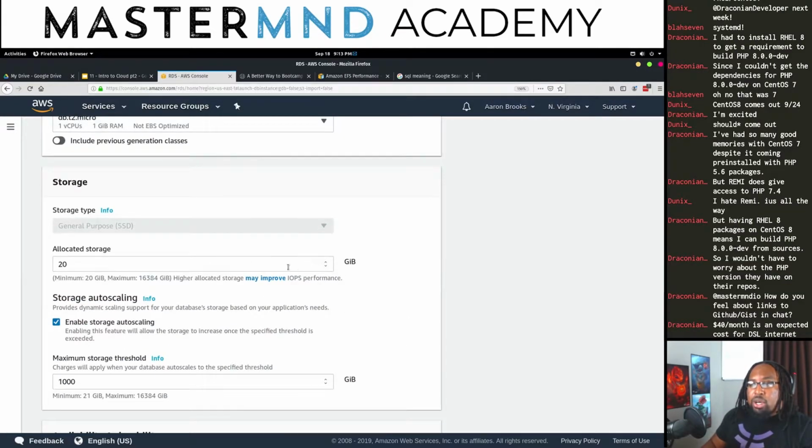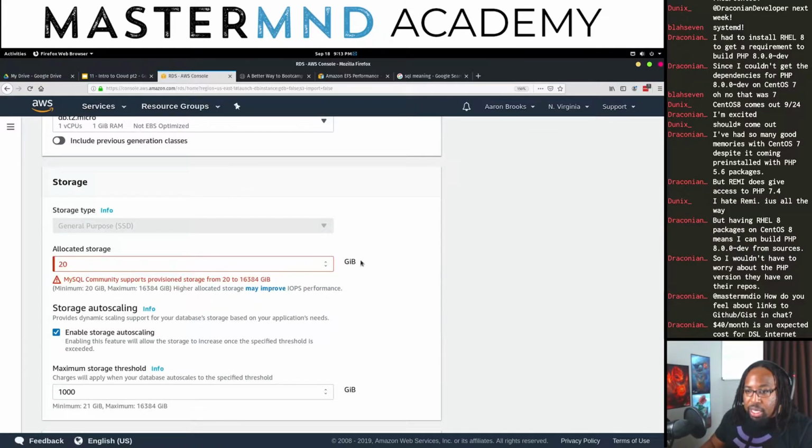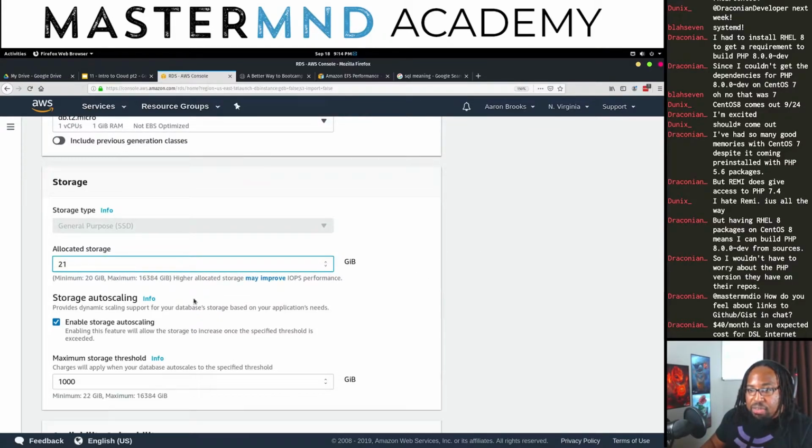Storage type. So what do I get for free? Minimum. I'll leave it on 20. I'm not going to use this for anything. What? It just said 20. What happened? I'll leave it there and hopefully it fixes itself. There we go.